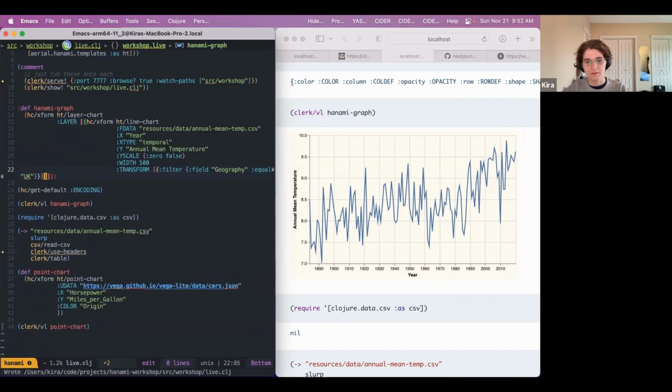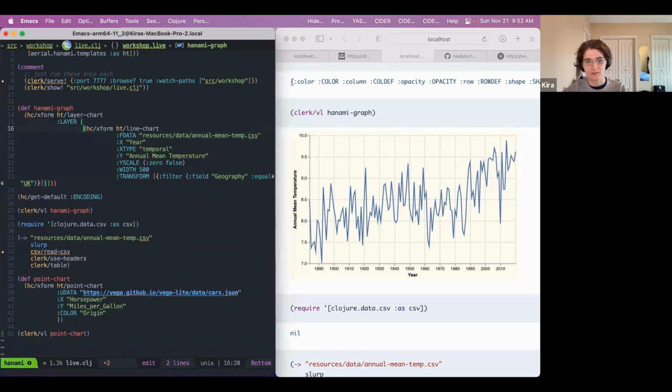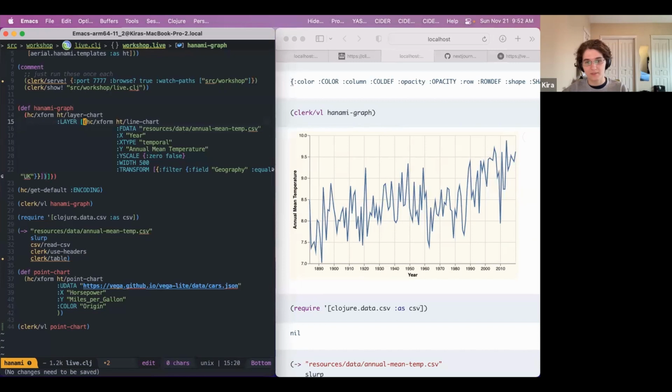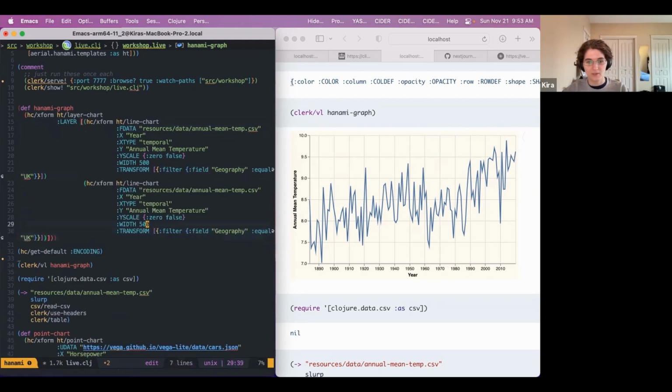I'm just going to fix the indentation. Oh, I guess I can't. So now, it didn't look like it refreshed, but we've now built this layer chart. It only has one layer, but it's still rendering the same thing, which is good. You can prove this is a different layer if we give it a different color.